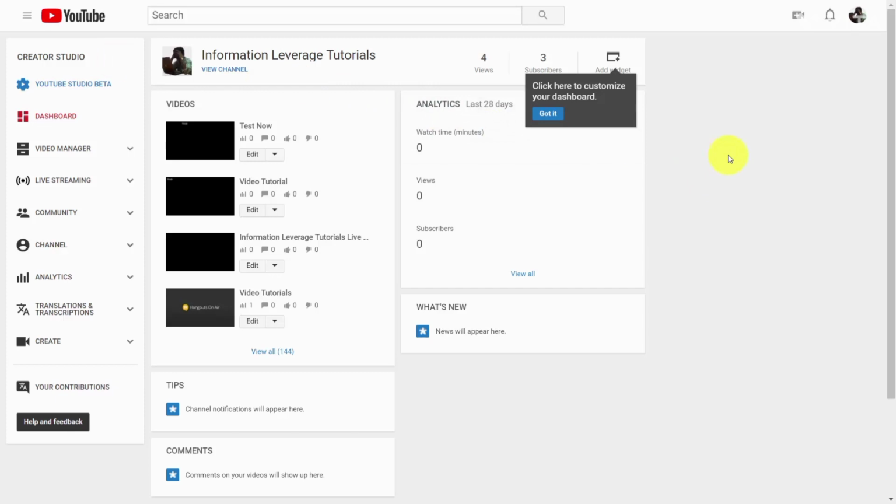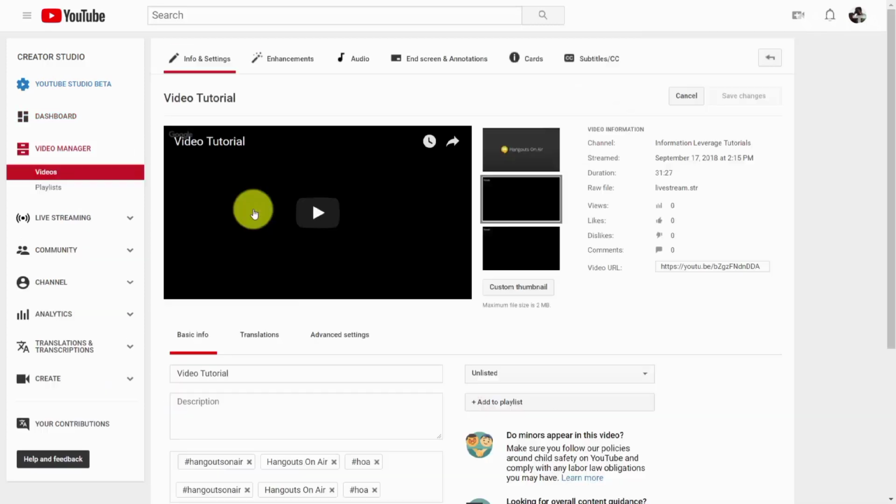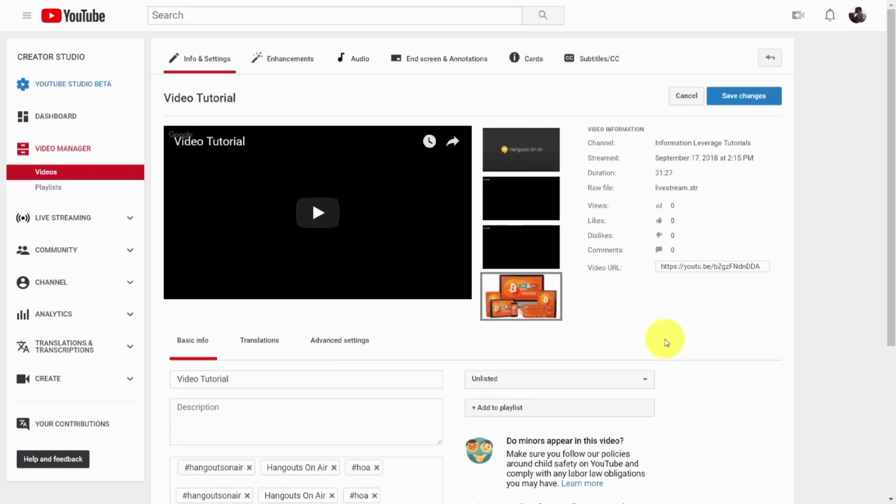Now, in the same way that you used a thumbnail when you were promoting your live stream, you can promote the recording also with the same or a similar thumbnail. And all you'll need to do is to go into Edit Your Video. And then you'll see here at the bottom that there is an area that says Custom Thumbnail. What you'll do then is click this button, and you will then upload your image. But once you do that, all you'll need to do is to click Save Changes.